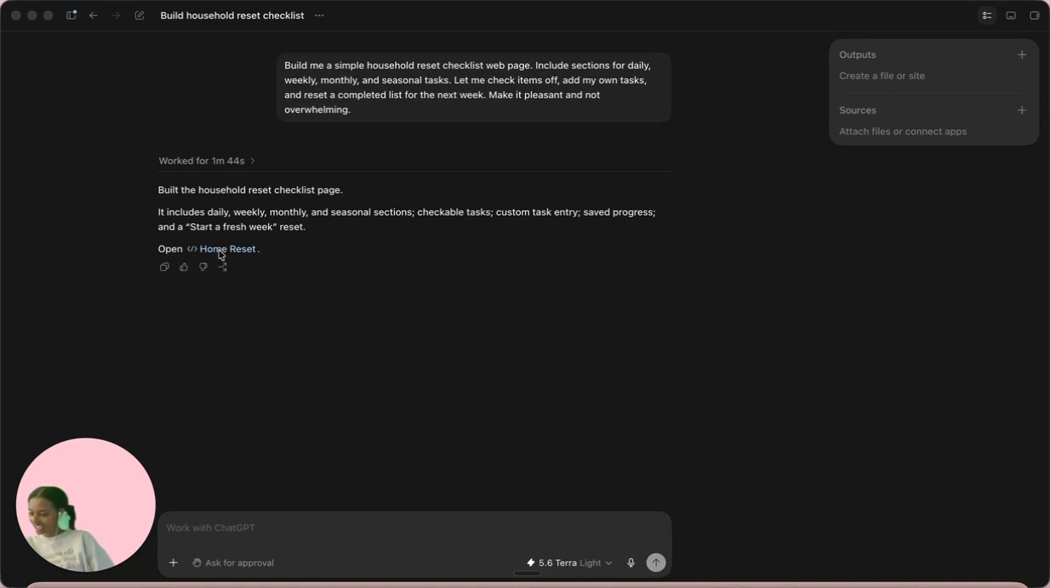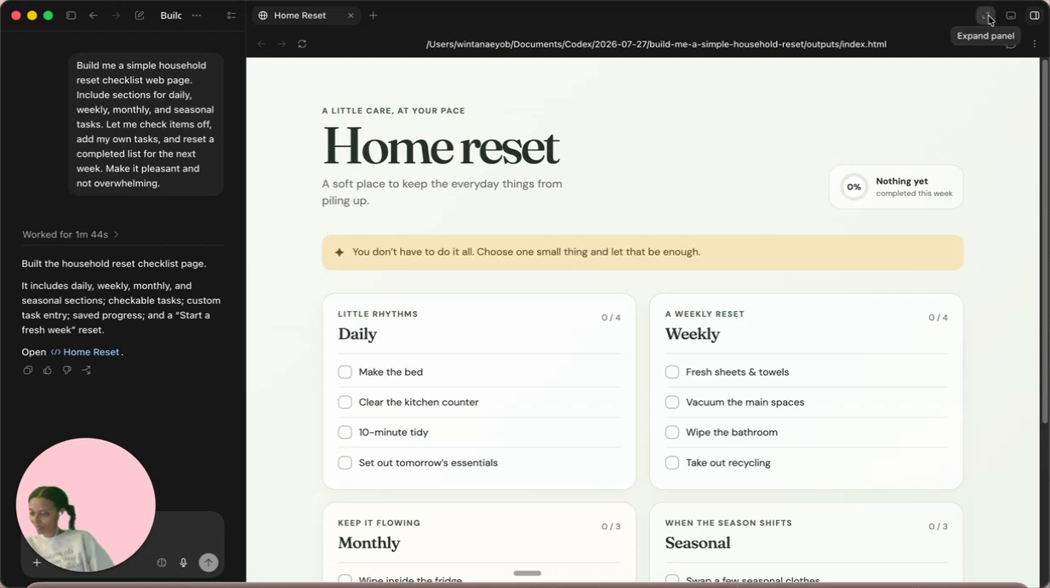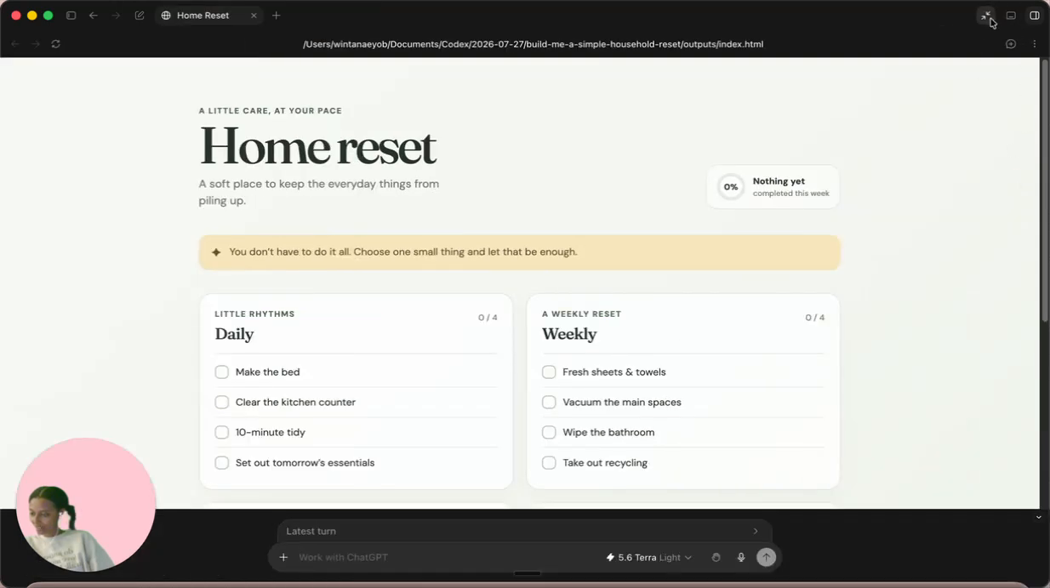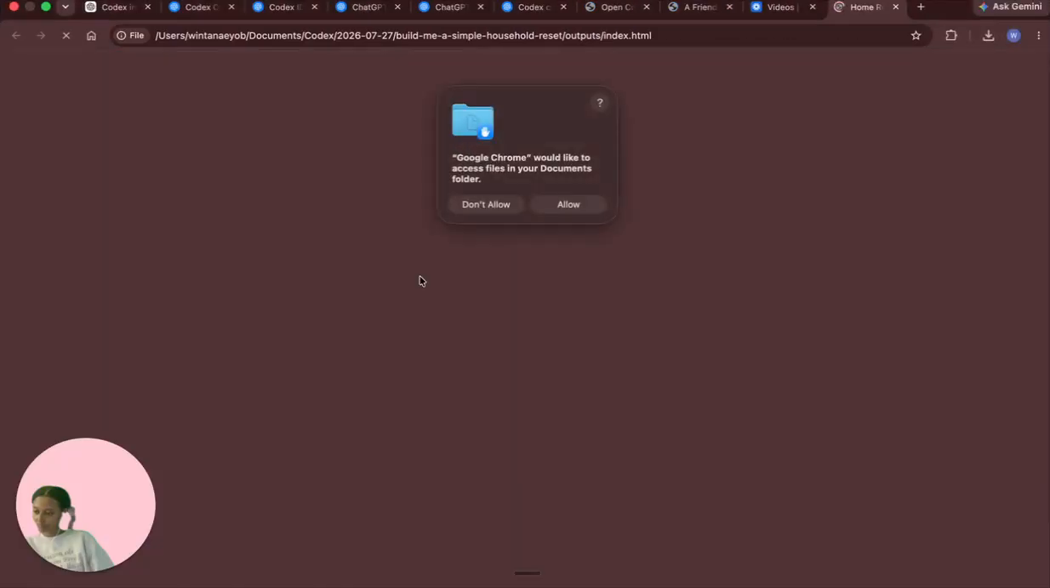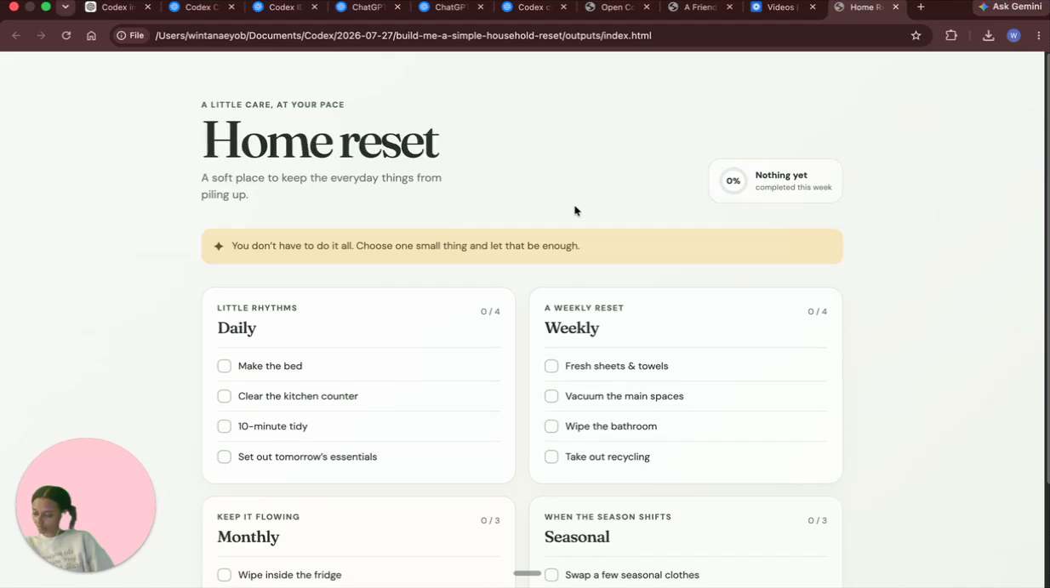Oh my gosh. Let's check it out. Wow. Wait. How do I make this full screen? Let me open this actually in Google Chrome. Wow. A little care at your pace. Home reset, a soft place to keep everyday things from piling up. It even has a little tracker here with the percentage of things we've completed.